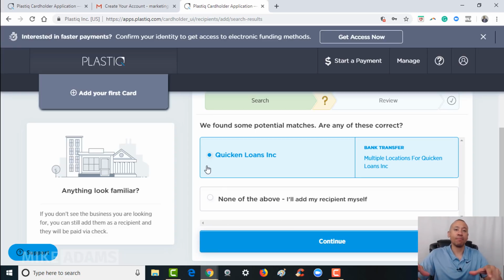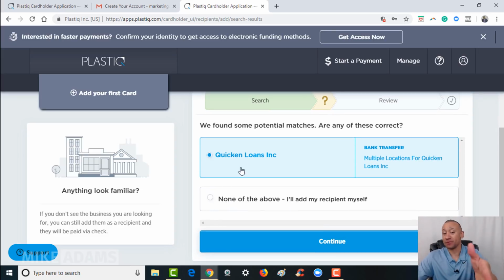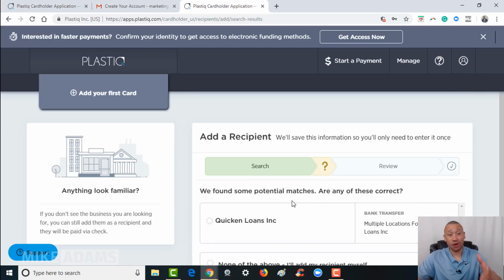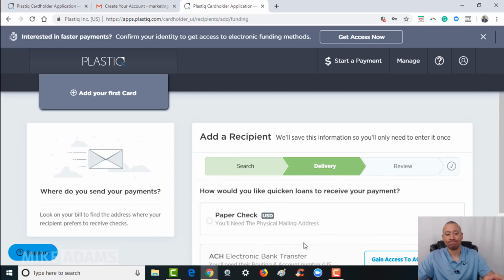But let's say you were gonna pay a smaller company. Maybe it's a small business. Maybe you're paying rent to your landlord's company, such and such management company or LLC, something like that, to where the auto system here isn't gonna find the business. If that's the case, then you would click here where it says none of the above, there is no match, okay? Or this first option may not even be there, it may just ask you. So again, if it's a small company, it's probably not gonna pop up here, so you would just click none of the above here. I'll add the recipient myself, you'd click continue, okay?